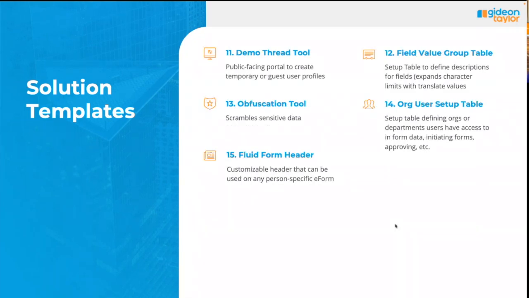A few others. Demo thread tool, we use this at our conferences. It creates temporary user profiles, allows somebody into PeopleSoft temporarily to interact, and that's something that could be used more broadly. It doesn't have to just be used for our conferences and for demos.